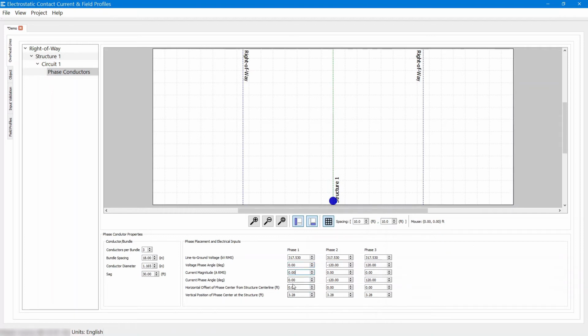Next, the currents were 2,310 amps. And again, we'll leave magnitudes and angles to give a balanced 3-phase circuit. Horizontal position was plus and minus 30 feet, and vertical position 70 feet.